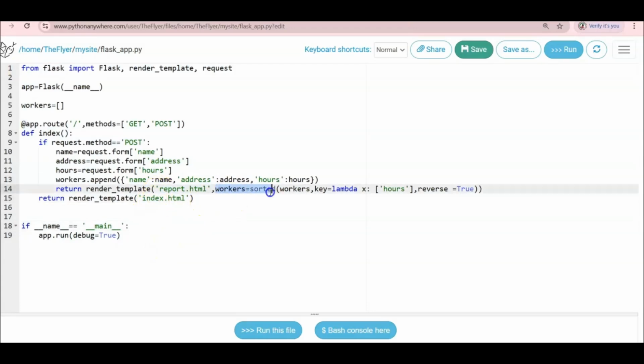We created the comprehension expressions right here to create our functions to return the number of hours and, at the same time, reverse the generated report, and that will be called. This is part of our index.html program. The report is called up so that we can generate a report coming from our main program. And these are the variables: name, address, under the workers list. Remember, we append the name, address, and hours inside here.